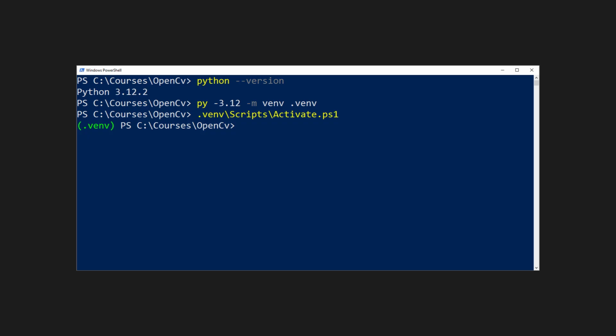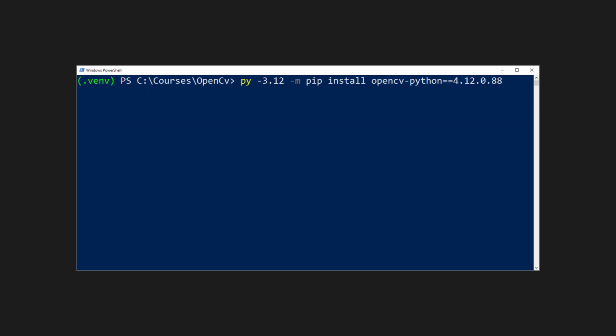Before installing OpenCV, let's verify that we're using the correct Python interpreter. Check the Python version one more time. It should still display Python 3.12.2. Now we're ready to install OpenCV. Run the following command exactly as shown.